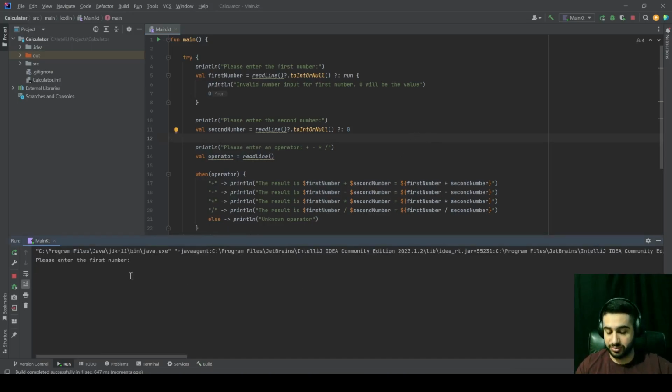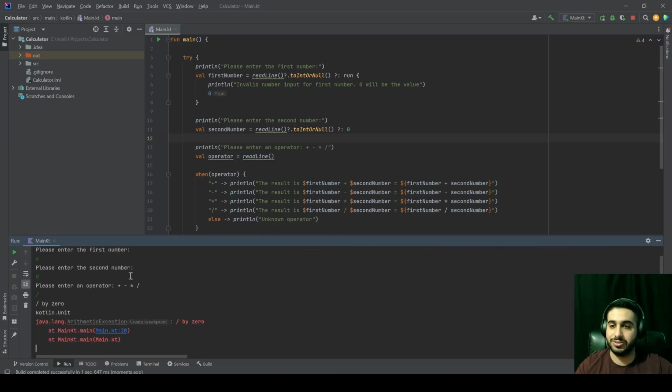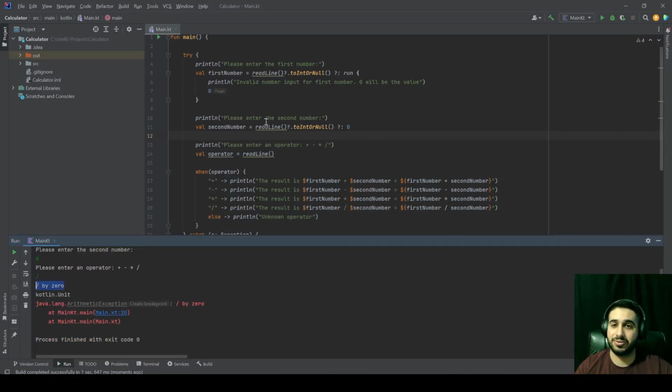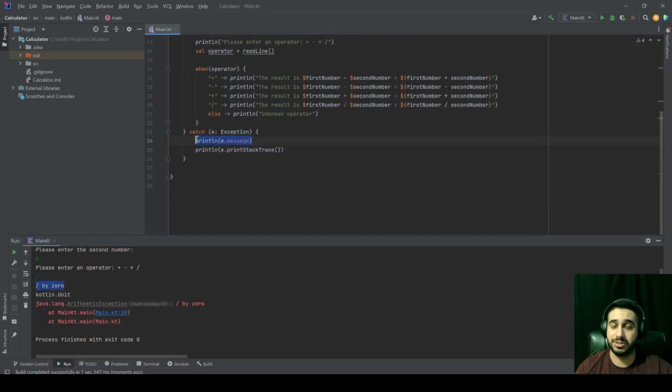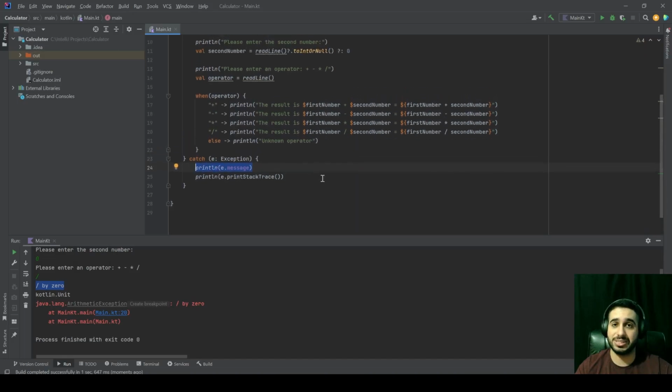Enter the first number. That would be 6. Second number, 0. Operator divide. And here you can see the message first was printed out from print e.message. And then the print stack trace, I had a trace of that error from where it originated.